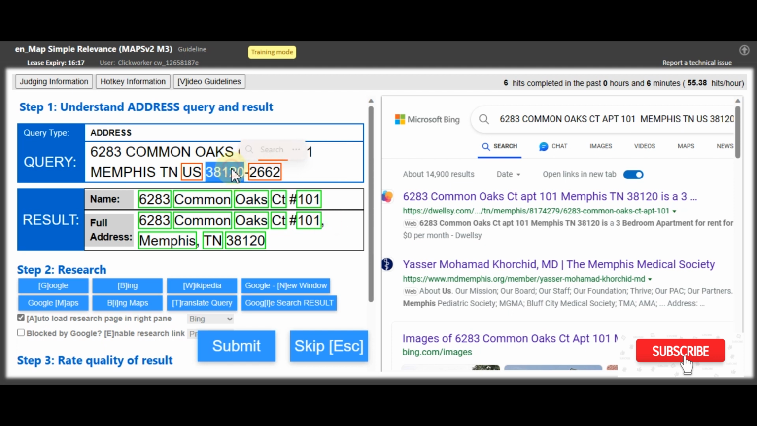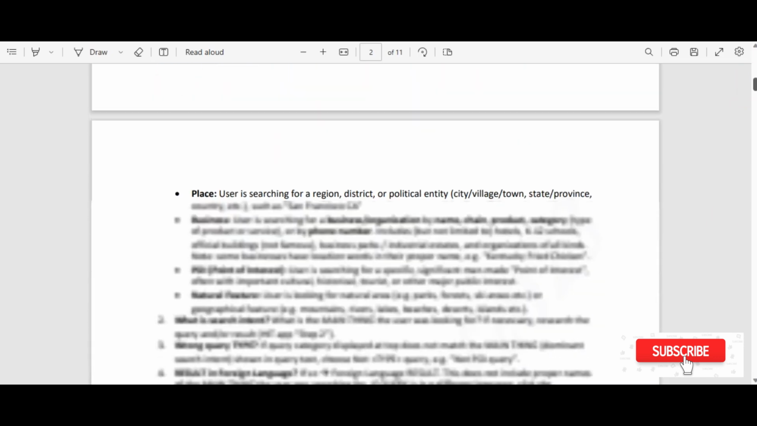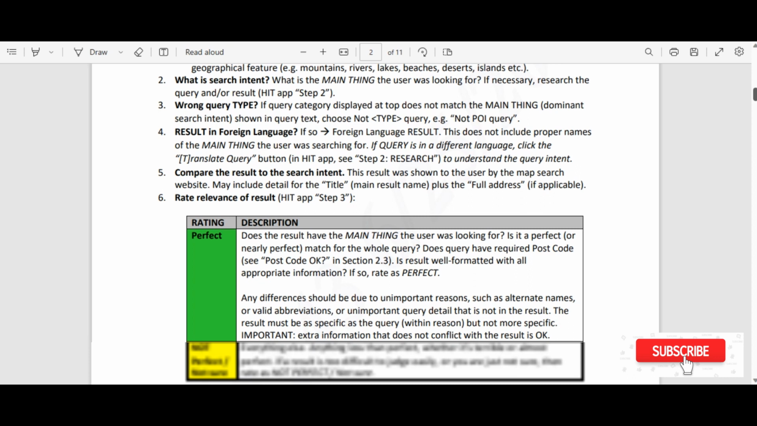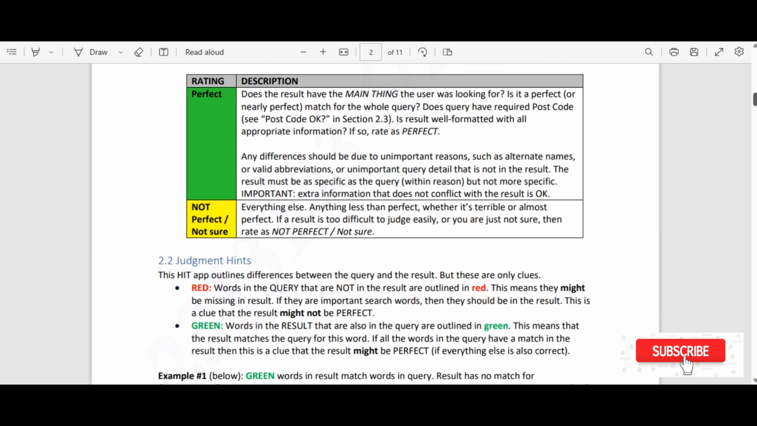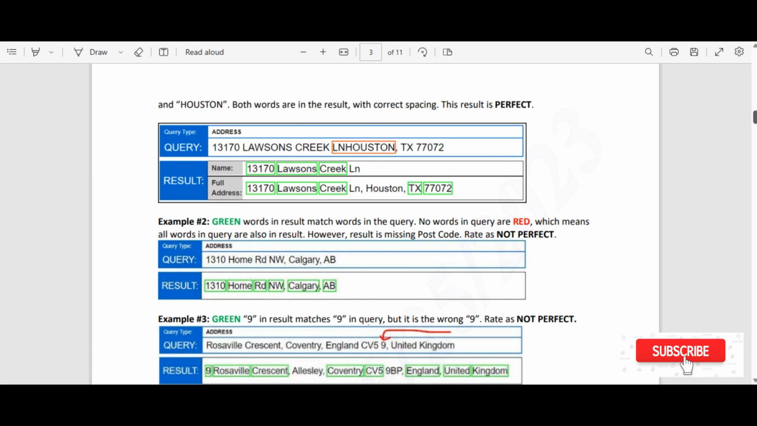So let's say the 38120, the postal code is the same. You can see 38120, 38120. Everything else is the same apart from this apartment. In the guidelines, they say something about the results not needing the apartment. So let's just confirm.